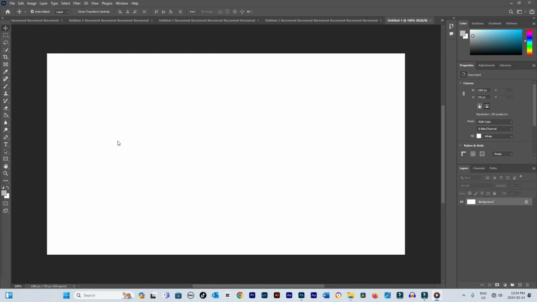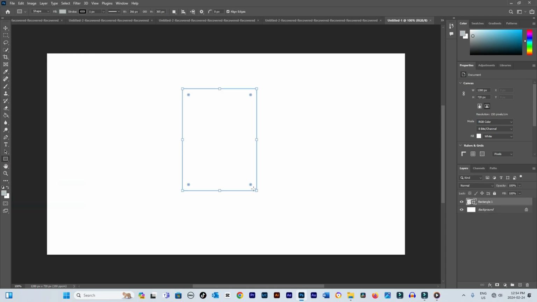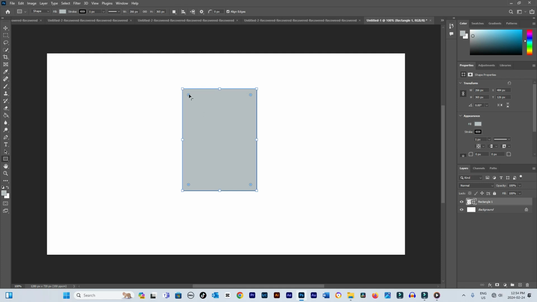First, select the rectangle tool from the left side of the screen and draw a normal rectangle shape. To round the corners of a shape, click and drag the blue handle on the corner of the shape to adjust the corner radius to your desired roundness. This method works for rounding the corners of rectangles, triangles, squares, and other shapes.